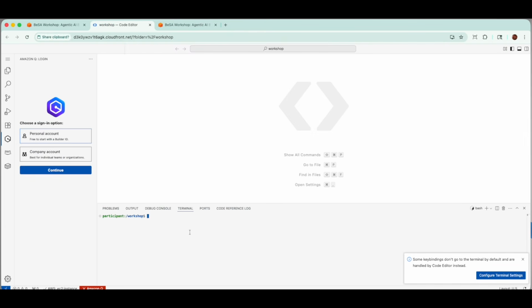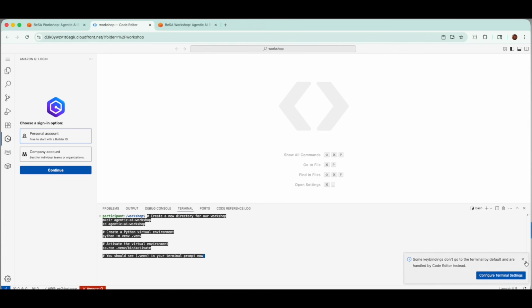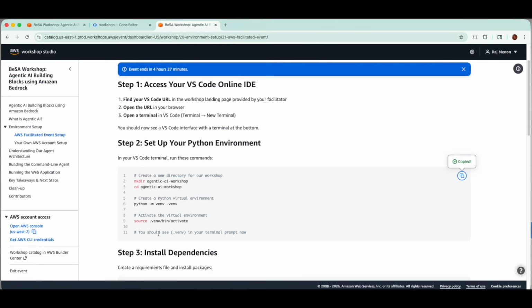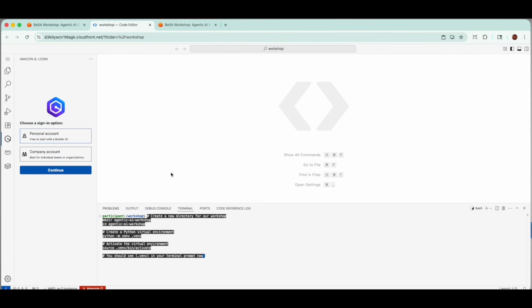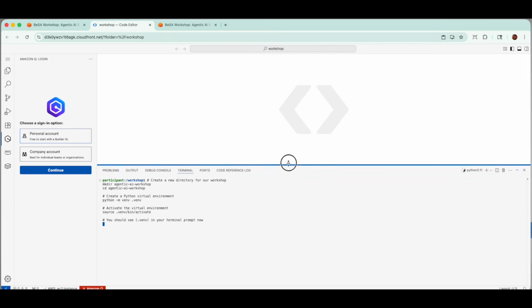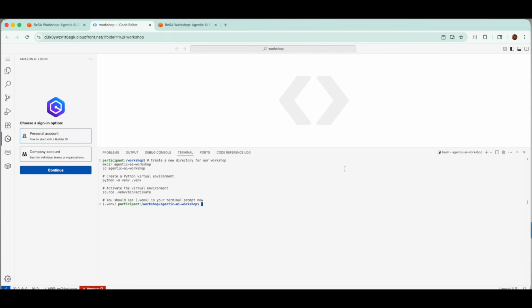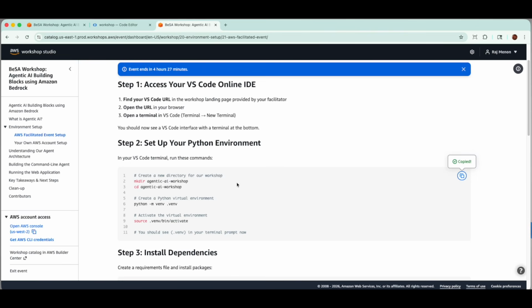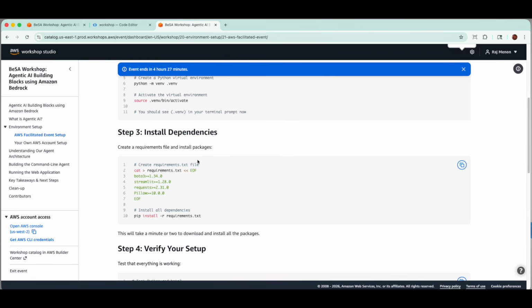So I'm copying all of this code and pasting it here. So the first time I have to allow it. And as you can see, if this is successful, you should see the .venv as part of your prompt. So I'm going to run that. Okay, so it's successfully executed, and you see that .venv as part of the prompt. So that is good. Now let's install the dependencies.